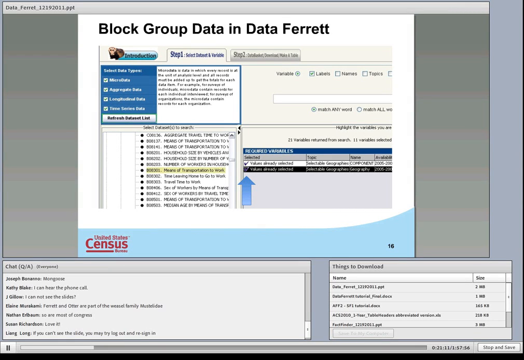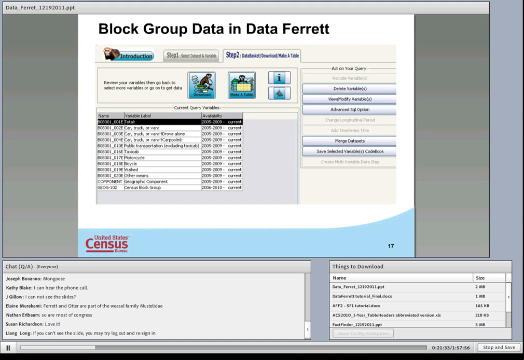And now you'll see that that red X that was there has turned into a check mark. So we've selected our geography successfully. So we have our data lines and our geography. Now we're going to start putting the two together to get our data. And at this point is where we click the tab at the top that says Step 2. So when we do that, this is the screen we go to.